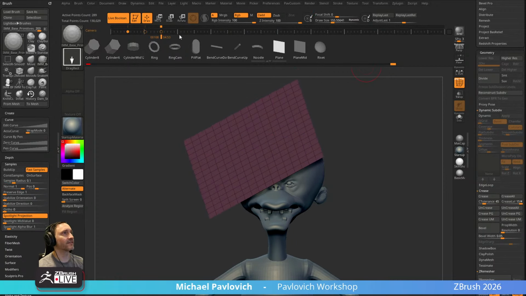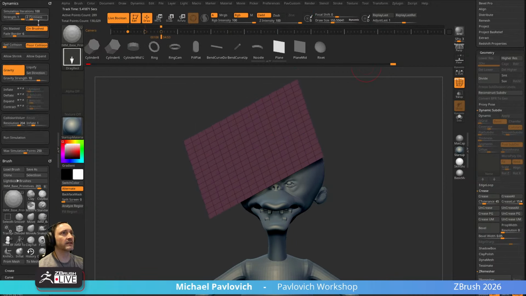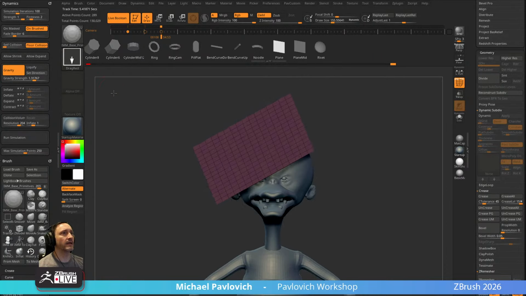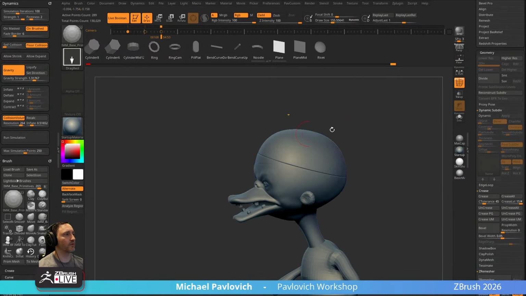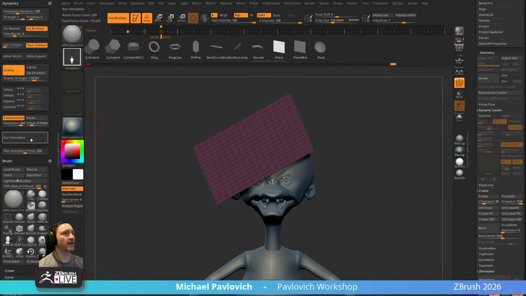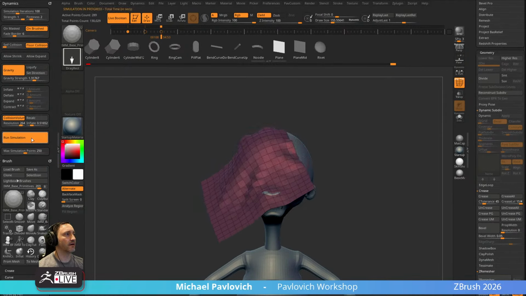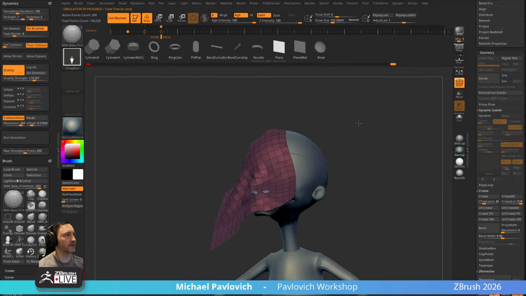But even this, if we were to go in here to do our dynamics, we have gravity turned on. Let's turn gravity way down. And I'm going to set our collision volume. I'm going to crank that up a little bit and inflate down a little bit. That means anything that's not selected but visible will be a collision volume. So now we'll say run simulation, and oh, there's our beautiful veil.